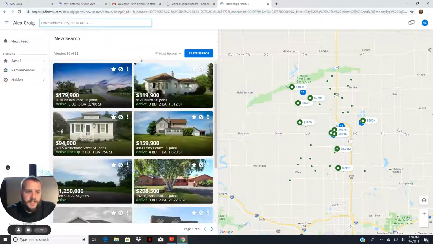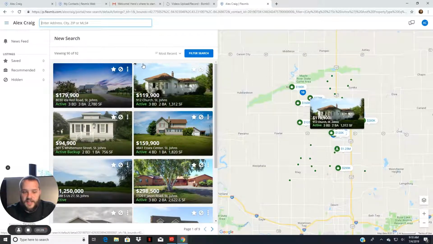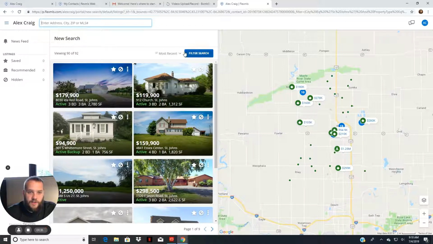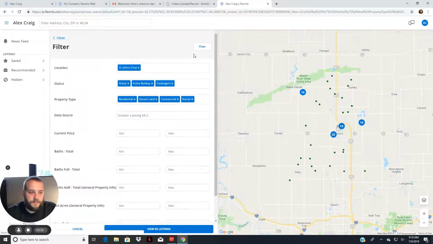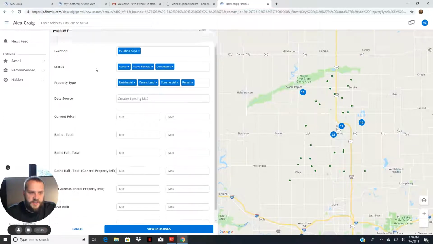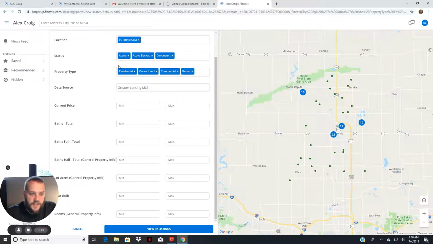So I got 92 properties. I'm viewing 90 of 92 properties in St. John's. And then, of course, if I want to go ahead and filter, I can filter my results here. And you can pretty much filter for, again, anything that you want.